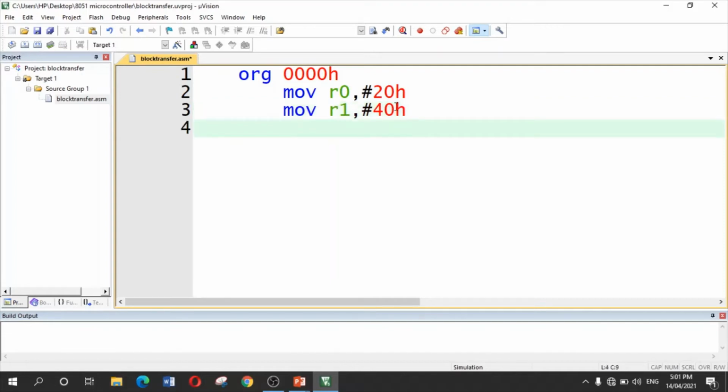Third instruction will be initializing the counter register. The R7 register is used as a counter. You can use any register apart from R0, R1 because R0 and R1 are used as memory pointers. I will use R7 as a counter and I will initialize it with the value 05H because 5 numbers are to be transferred from the source block to the destination block.